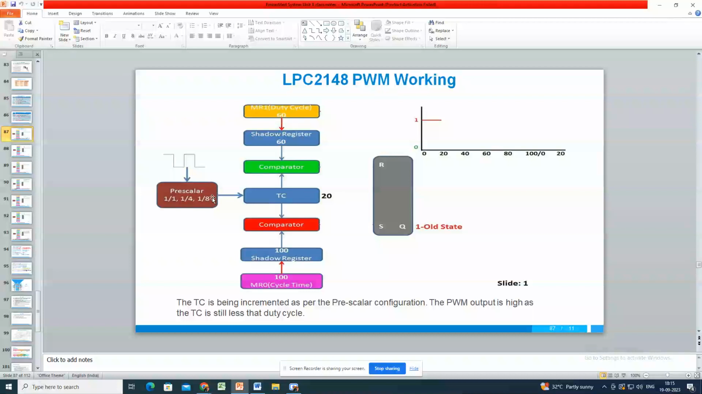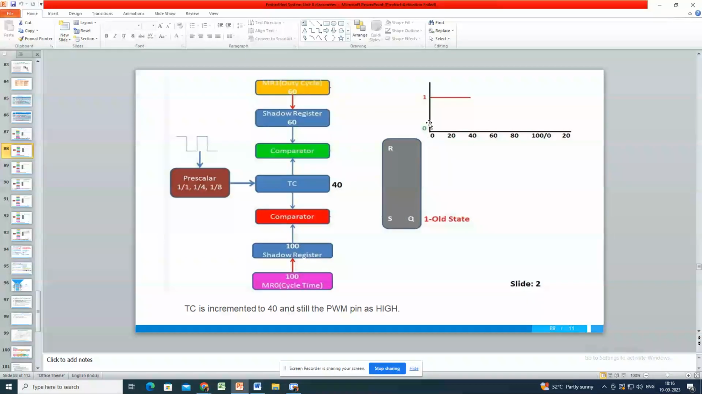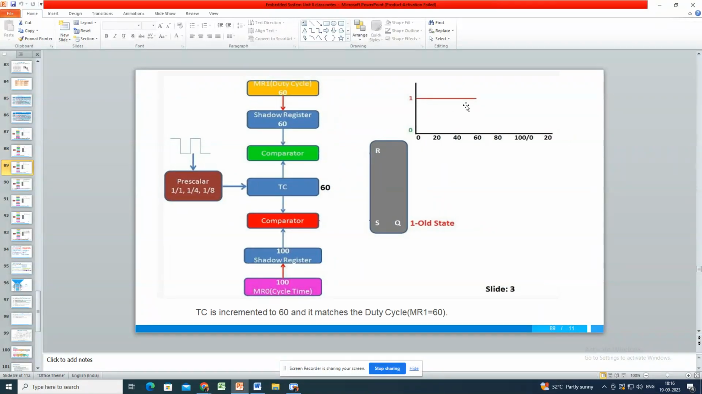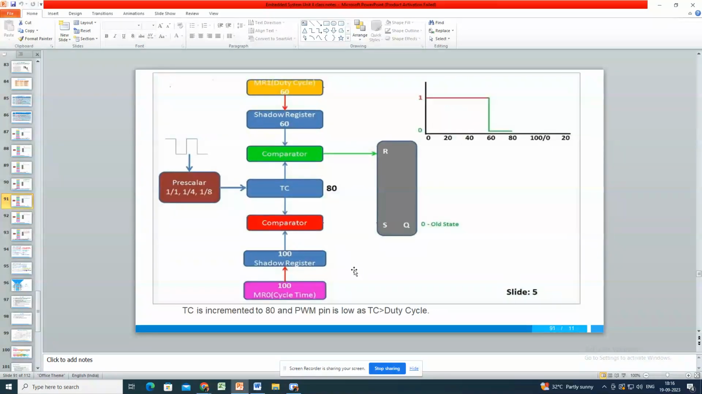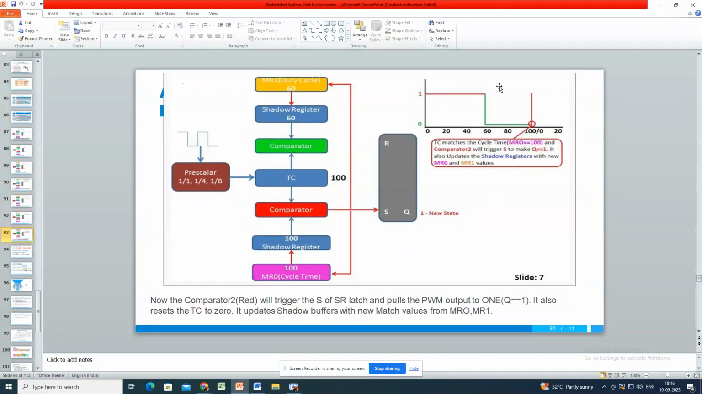As the clock pulses arrive, the timer counter is incremented: 20, then 40, and the output is still 1, and at 60, still the output is 1. When it exits 60, the output will reset and the output will be 0. Then the pulses continue up to the MR0 register; this is the on pulse, then we get the off pulse up to match register 0. Then it increments to 80, then 100, then resets. We get the on period and then the off period. Similarly, the timer counter and the match registers, with match register 0, are used to find out the duty cycle and generate the PWM signals.